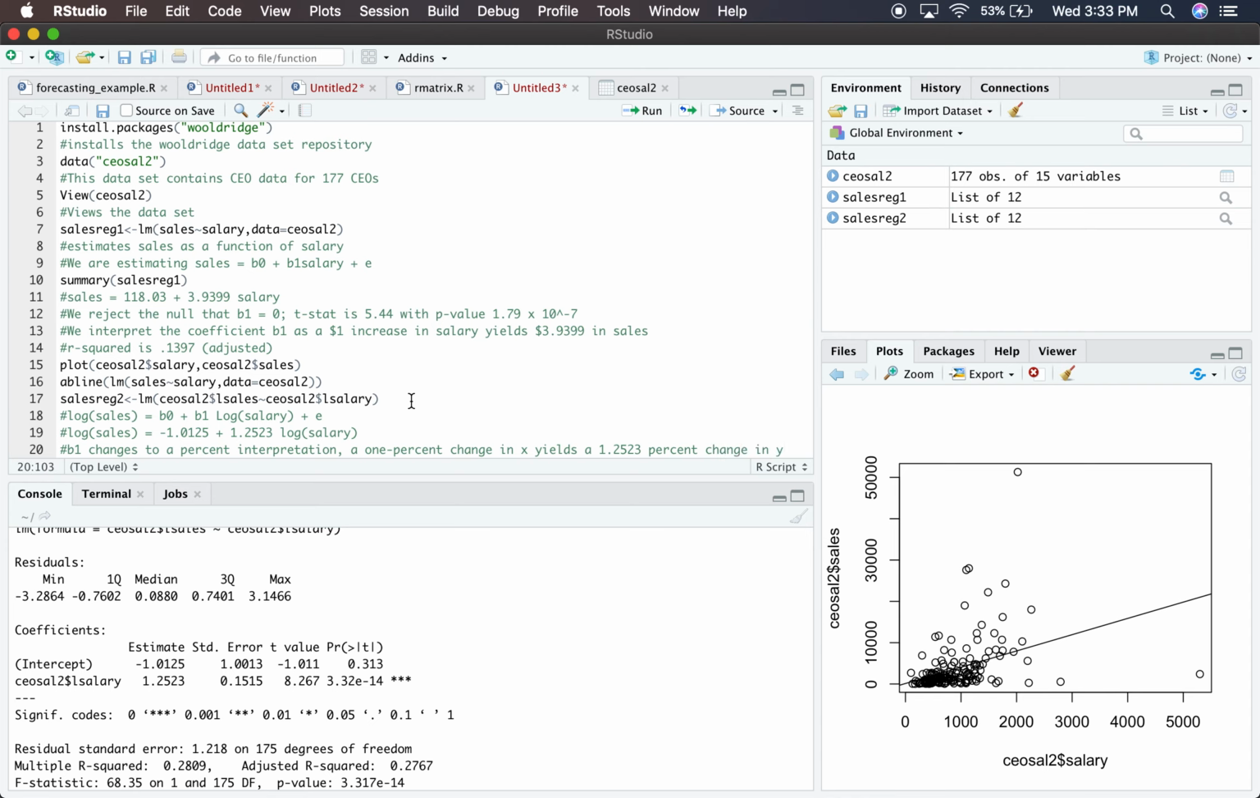So instead of thinking of salary going up by a unit, when log salary goes up by a unit, we think of it as being interpreted in percent.